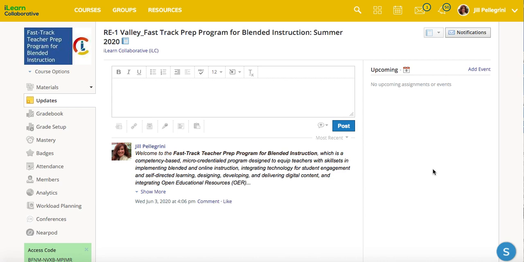This tutorial is going to walk you through some basic navigating tips in the Schoology platform where you will be accessing the program. So the first thing, once you're all logged into Schoology, you are going to come to your landing page, and your landing page is set to the updates page. So this is where you're going to find some pertinent information regarding your course.